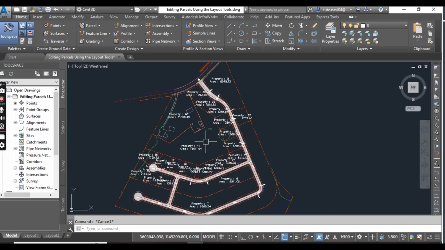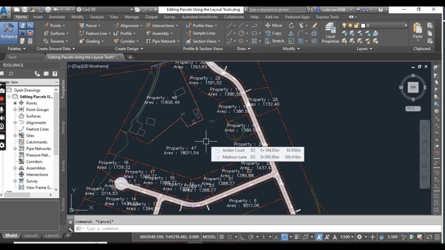Hope you like these layout toolbar commands to edit parcels. I just practiced with two, and you can explore all the other commands to get familiar with them also. Hope you like this video.